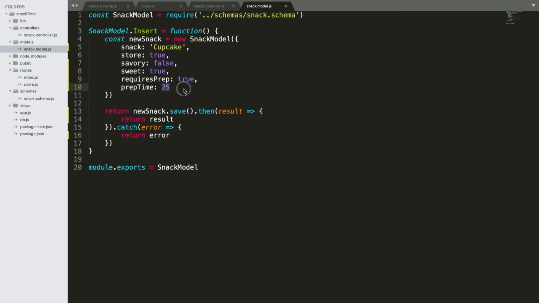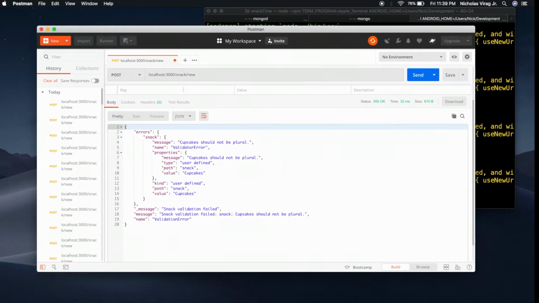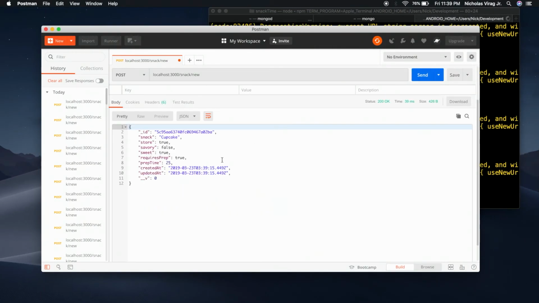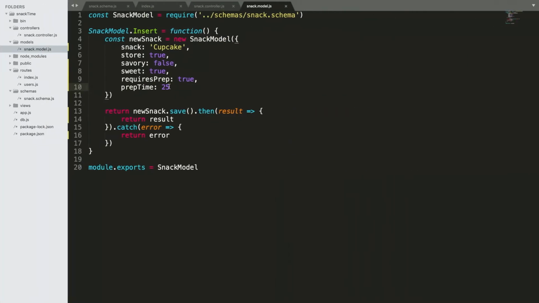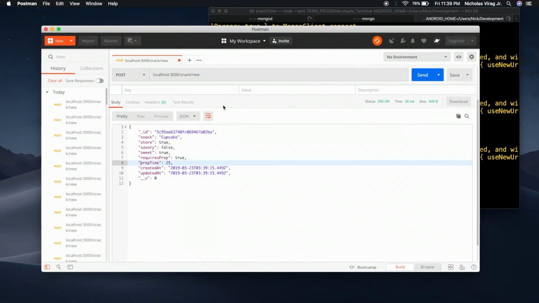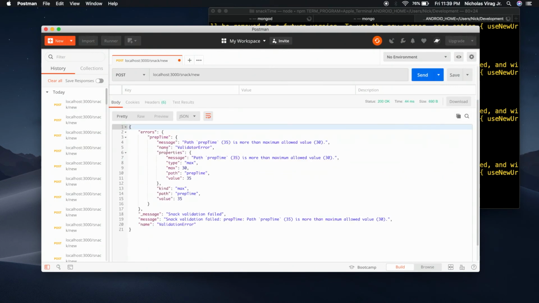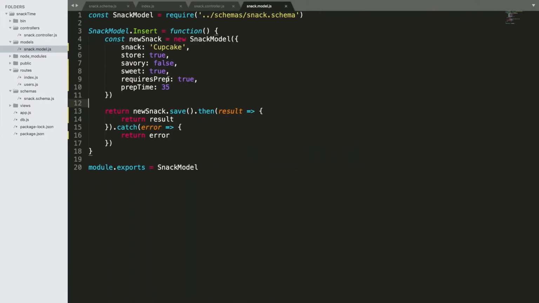Okay, 25 is within the range. Go over to Postman and send. Great, prep time 25. There it is. Now let's make it 35. That is out of range. It's over 30. Send. Path prep time 35 is more than maximum allowed value 30. So there's our error message. It's very descriptive, and it will help us. Alright, excellent. So I showed you a bunch of validators and how you can use them to your advantage.